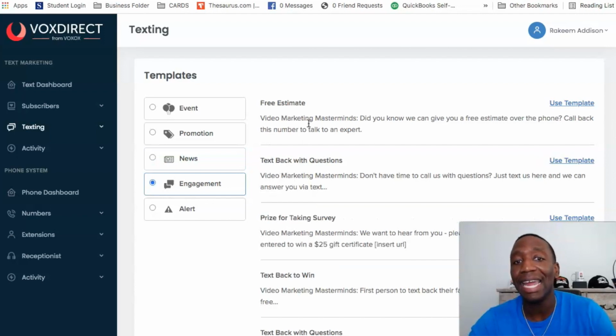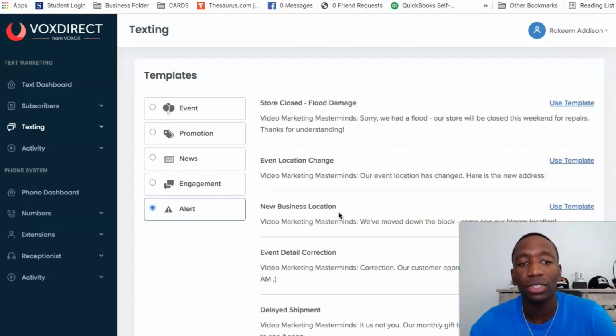Also, we got the engagement. So text back with questions. You're trying to get people to engage back with you. That would be some templates that you could use. And then alerts, right? So like event location change, store close, event detail correction, delayed shipment, right? So you can see this can be used in so many different business models. And that's what allows you to really automate your business.